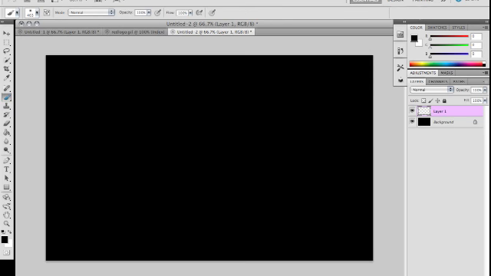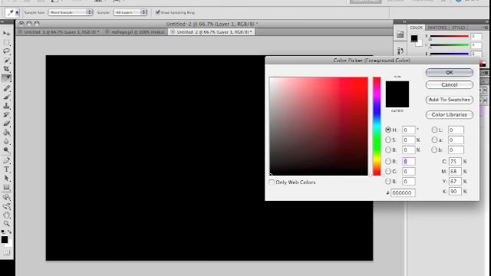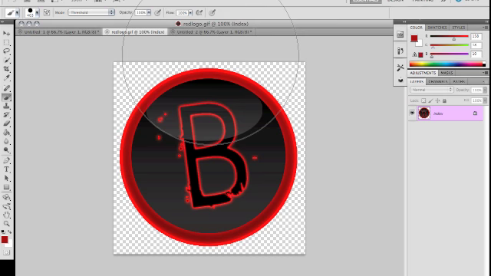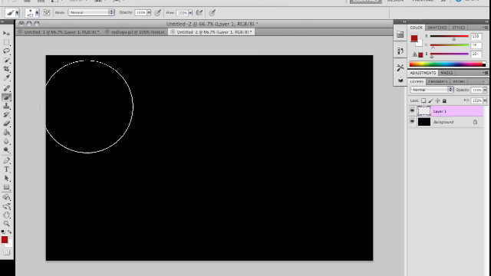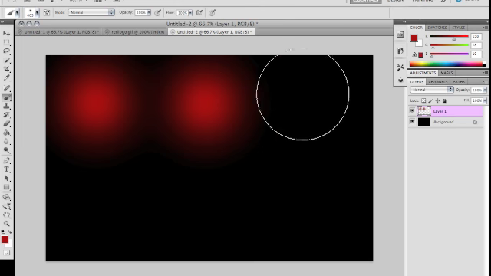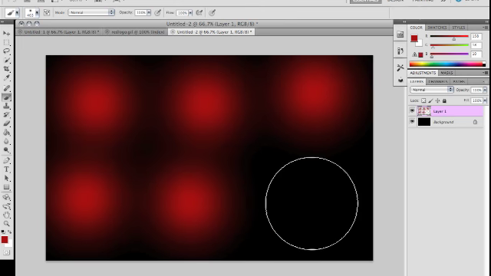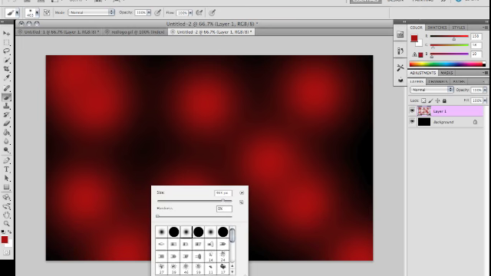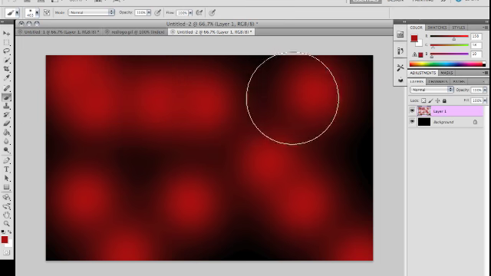take your brush tool and choose what color you want. I have this color saved from when I made this. It's this red color right here. Then you're just going to click a couple of times around, filling in some of this red. You want the size pretty decent, and the hardness all the way down to 0%.